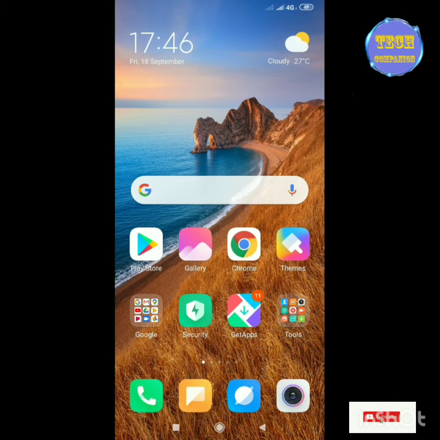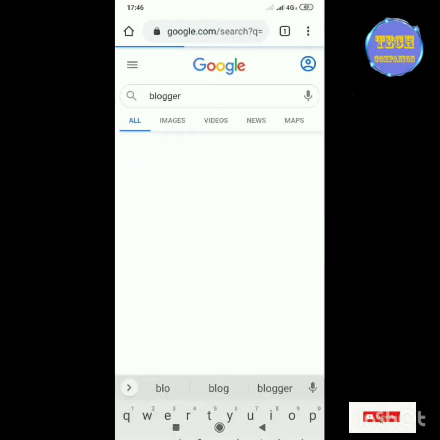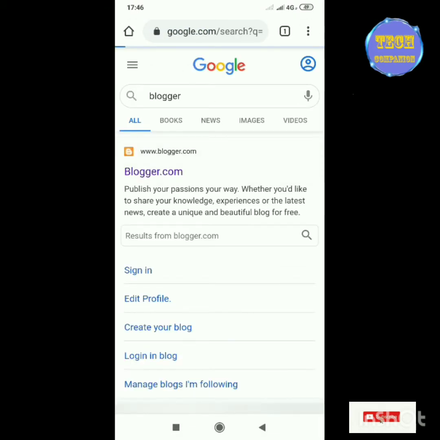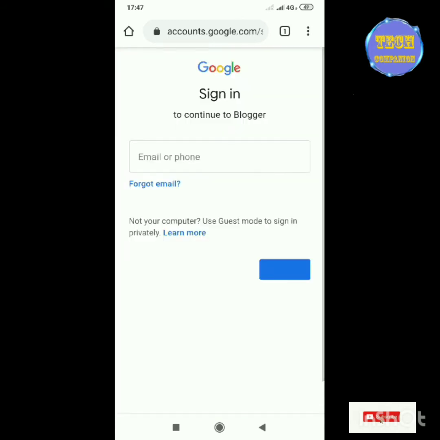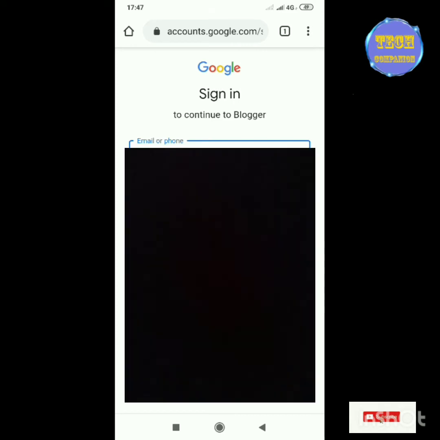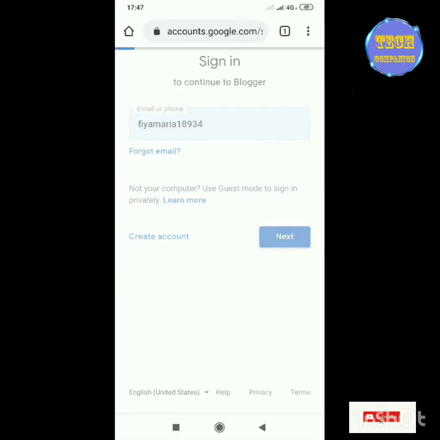Now, first of all, let's look at how we can create a blog. First of all, open Chrome, then type blogger.com, then click on sign in at the top right. Now they will ask you to continue to Blogger using your email ID and password. I am going to give my email ID and password.